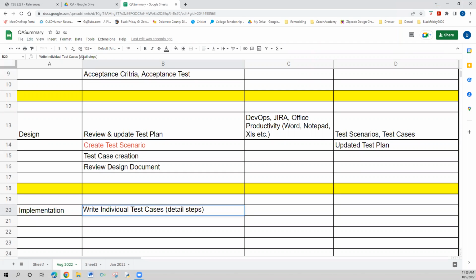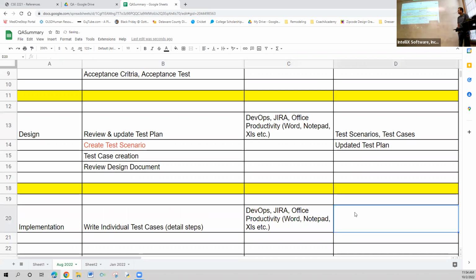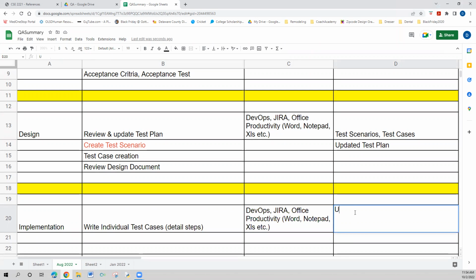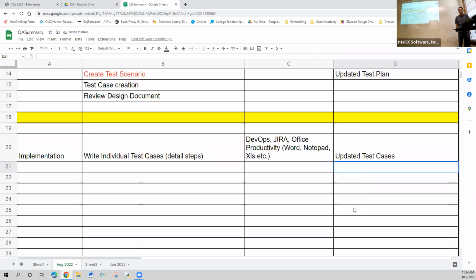Right. What else? That's about it, honestly. Okay. Looks like you don't do anything else. What about tools? Same as this one? Jira, DevOps. And the artifact is updated test cases. Yes, sir. That's good. Nobody's saying no, so I think it's good.